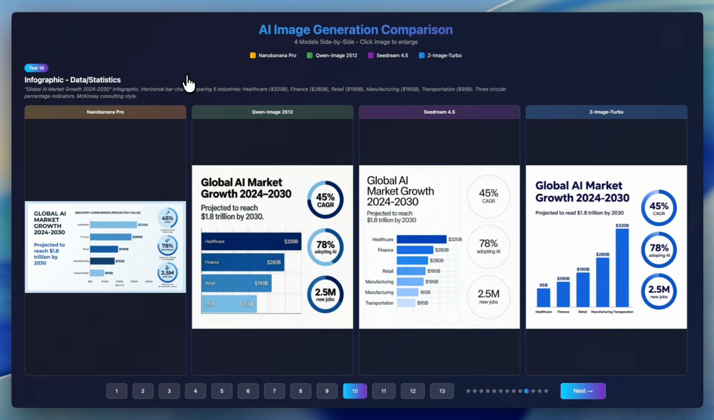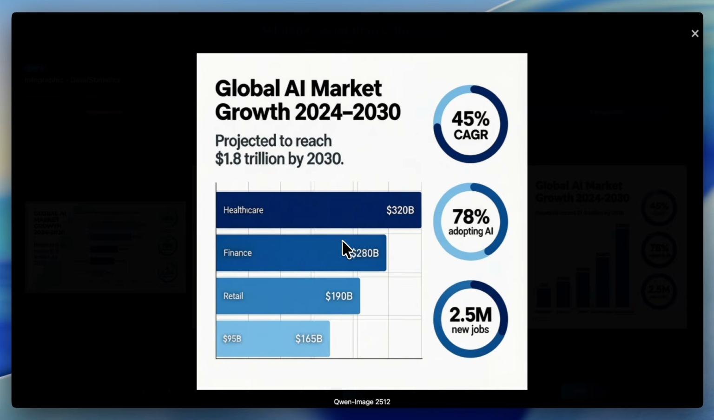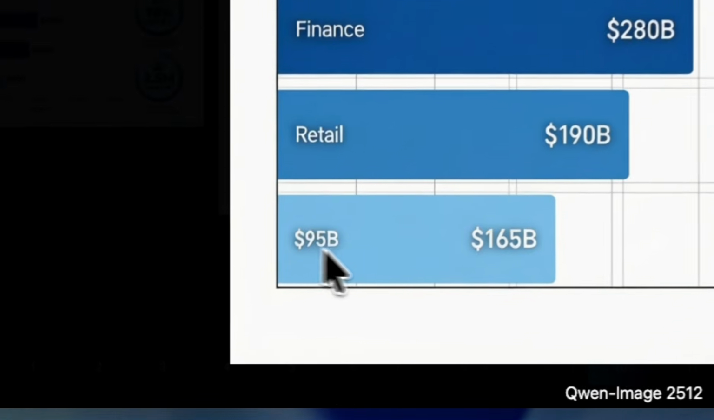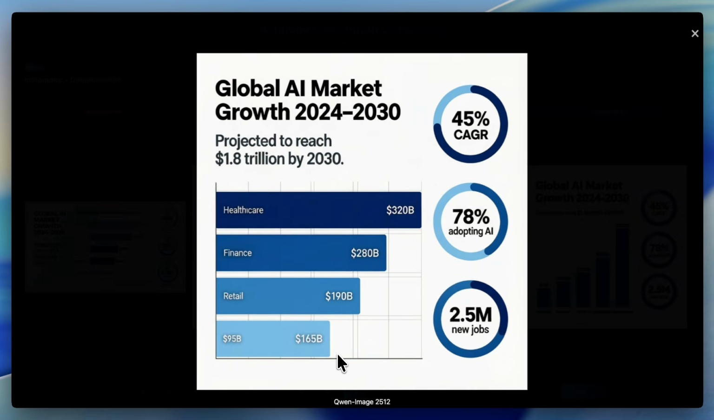We have infographics with data and statistics, and this one actually failed. So to show you Nano Banana Pro first, so you understand, we have 5 different pillars here, and Qwen only did 4, and for the last one, it just put 2 numbers in it. So yeah, this was actually a fail, unfortunately.